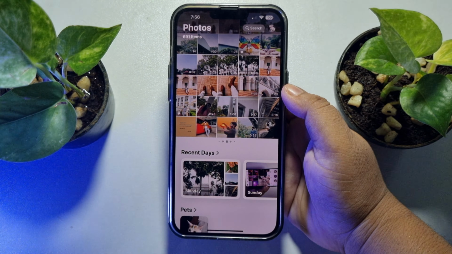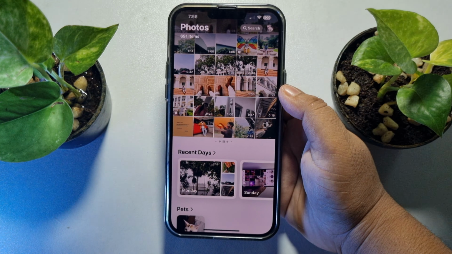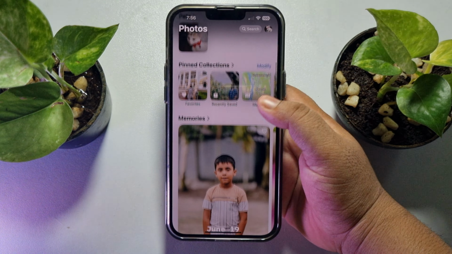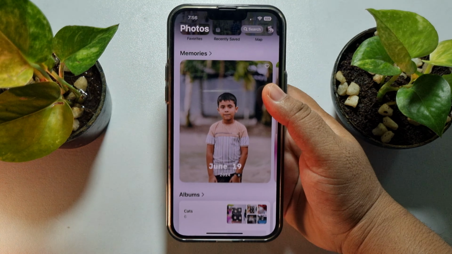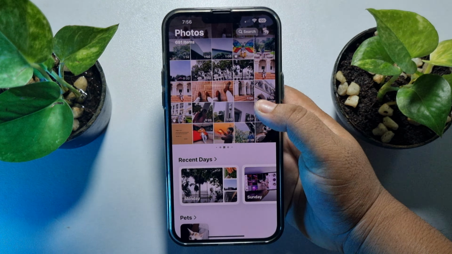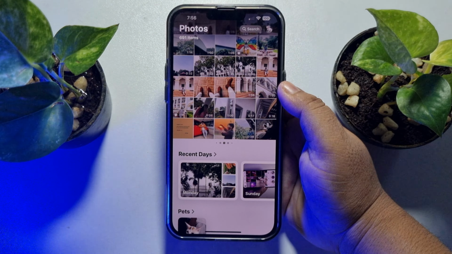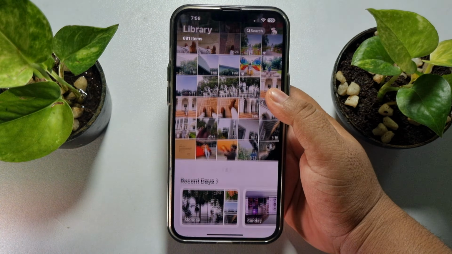In this video, I'll show you how to get back the old Photos design on your iPhone. So as you can see, currently I'm on my iPhone Photos app, and here we can see a bunch of different categories available.